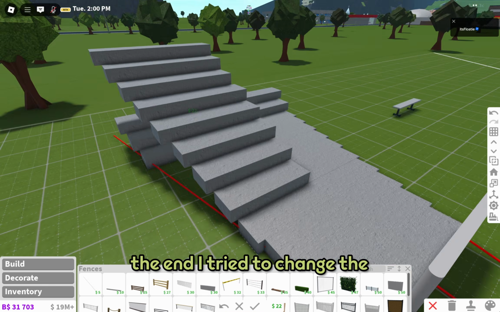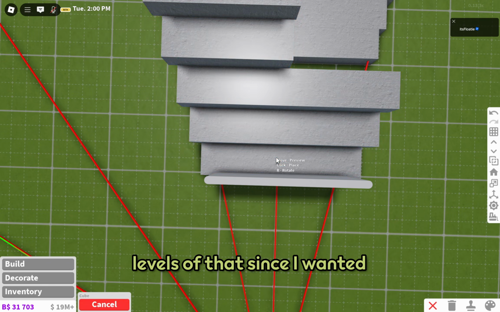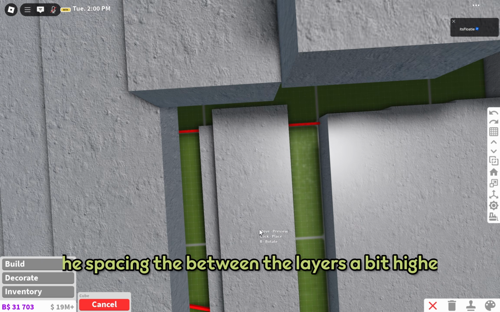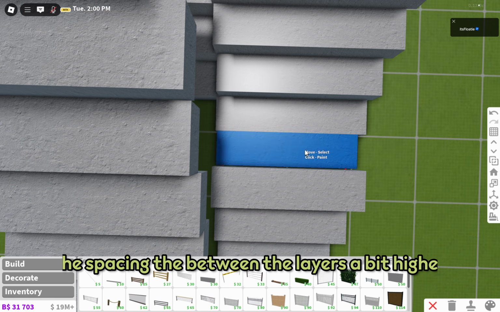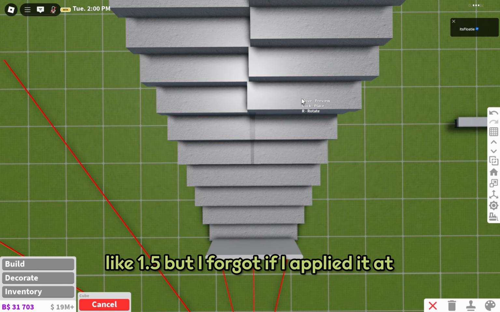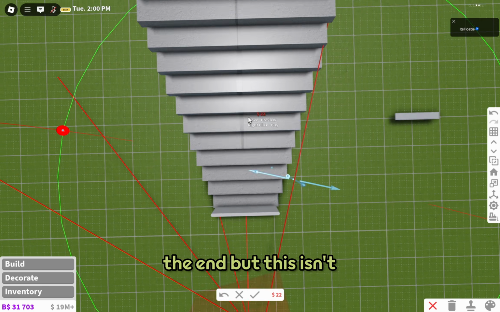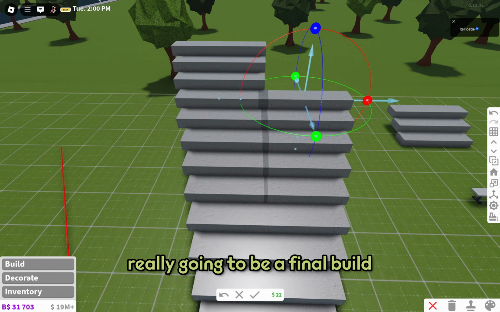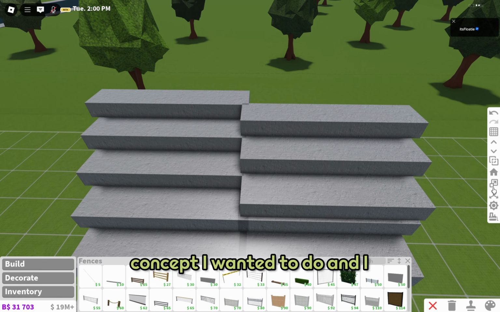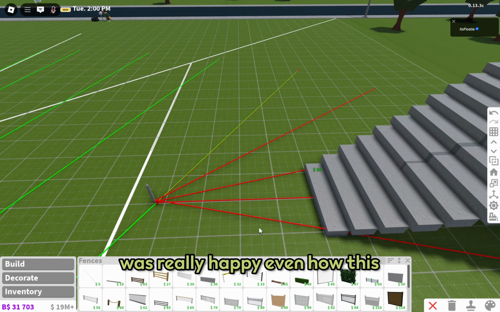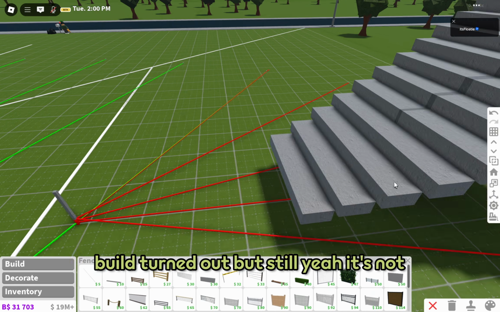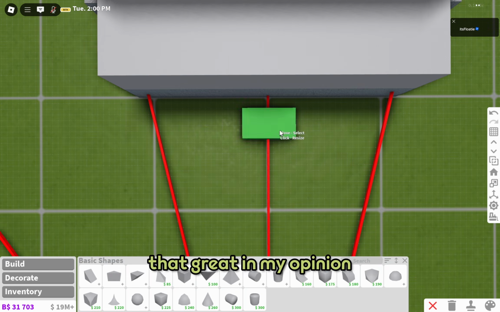Actually, in the end, I tried to change the levels since I wanted the spacing between the tiers a bit higher. So instead of the default size, I made it 1.5, but I forgot if I applied it at the end. This isn't really gonna be a final build. This is just a test run of a concept I wanted to do. I was really happy with how this build turned out, but still, it's not that great in my opinion.